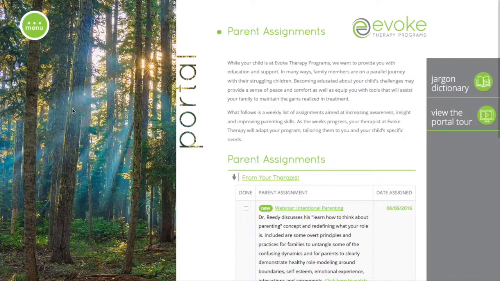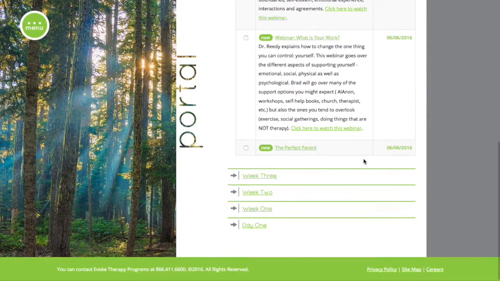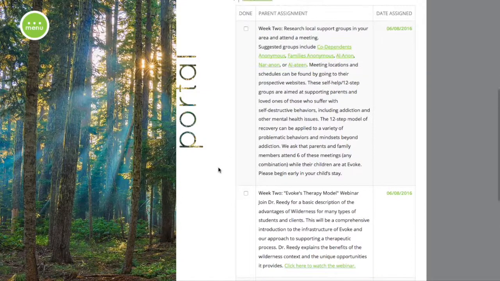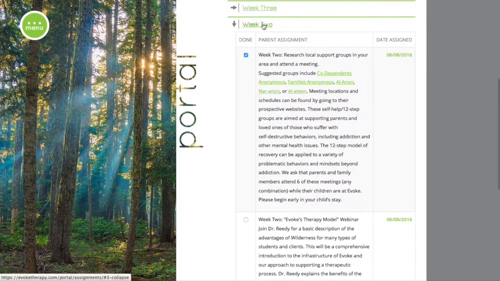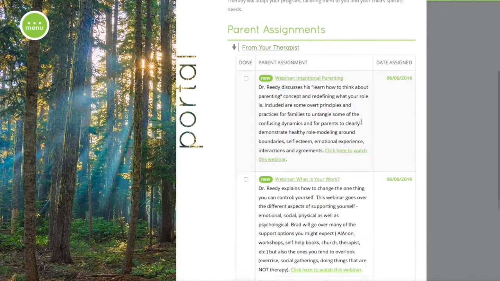The Parent Assignments page provides many resources and educational materials your therapist recommends for you each week. As your student progresses through the program, assignments will be added to this page. It is recommended that you check this page often and work through the assignments. As you complete each one, mark its checkbox to let your therapist know it's done. In addition to the core set of assignments, your therapist may have additional materials that they deem helpful for your family. Those resources will appear in the From Your Therapist section.